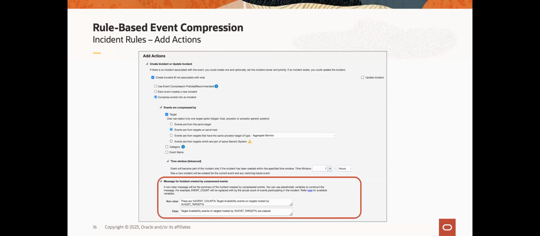Last is a message that will appear for the incident created by compressed events. There is both a non-clear incident and cleared incident message that appear. Based on your selection to the previous event compression criteria, EM automatically pre-populates these messages for you. However, you may modify them as you desire to satisfy your requirements.